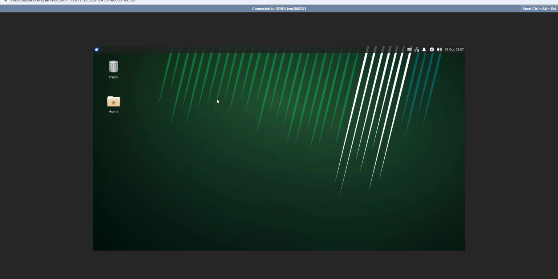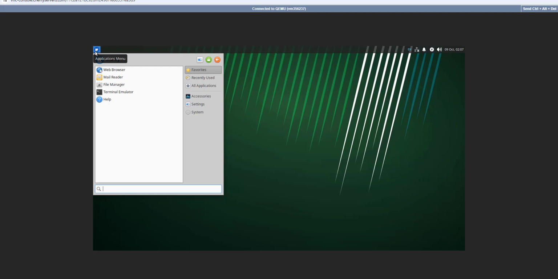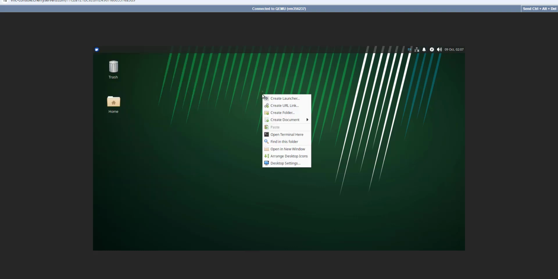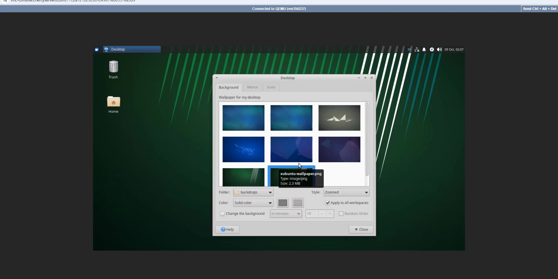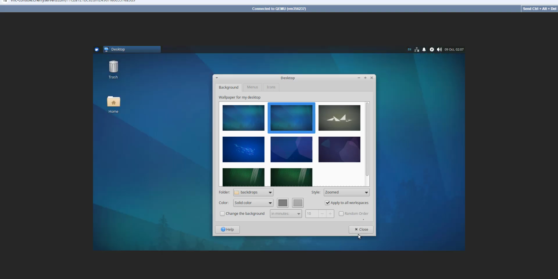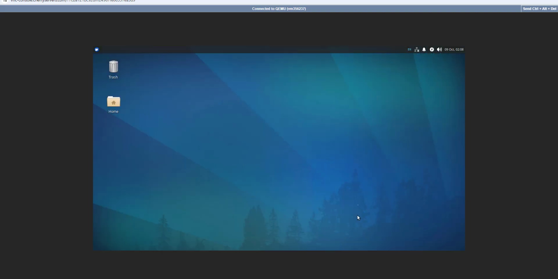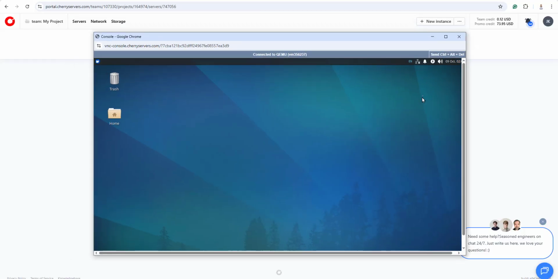This is the xubuntu-core desktop environment. You can do some experimentation. You can click here, you can explore various features that come with this desktop environment. For example, you can right click here and select a different desktop wallpaper. I'm going to choose this one here. I'm going to select this and click close, and there you go. Feel free to experiment and tweak a few configurations to your preference. So that is one way of accessing the graphical interface.